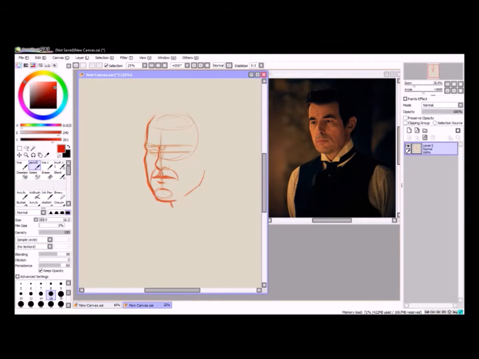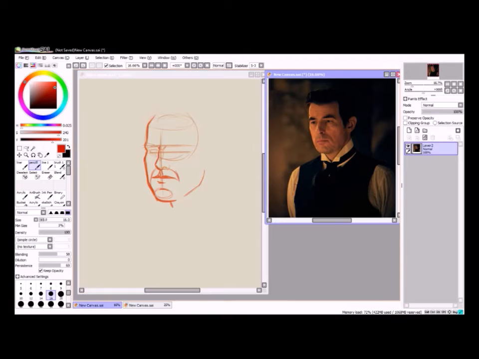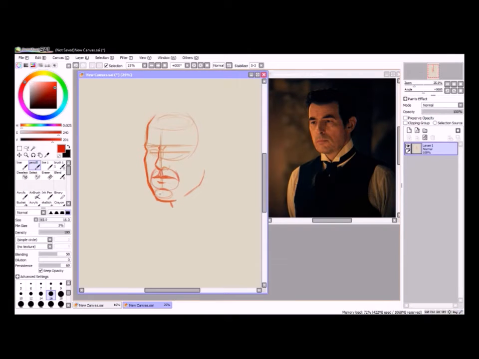So yeah, we're just gonna start sketching here, adding little bits and bobs, just trying to get his image together. And yeah, just more shapes. So many more shapes. I can't stress enough the shapes.